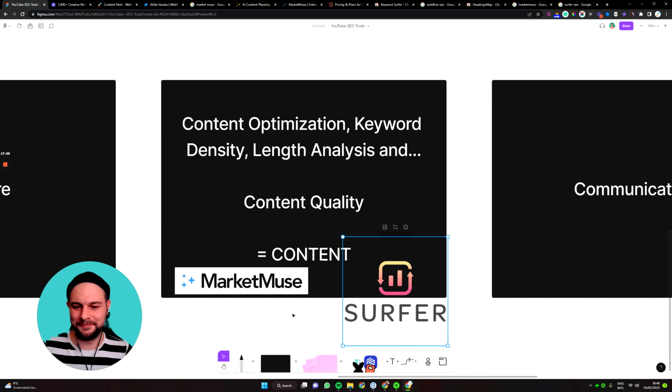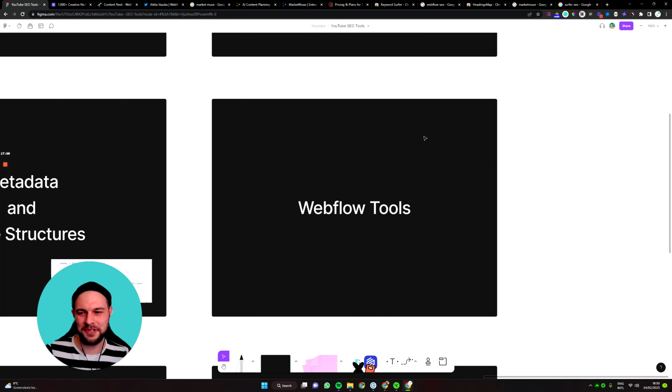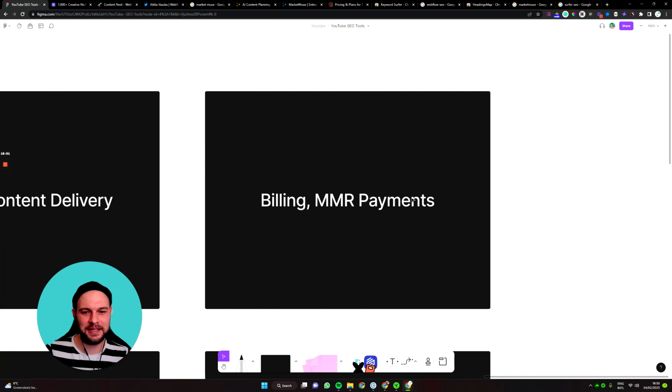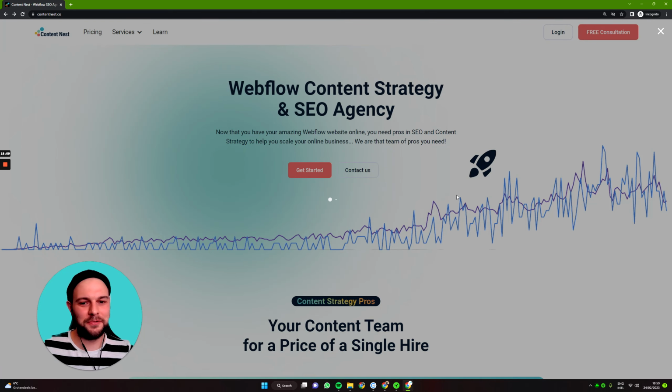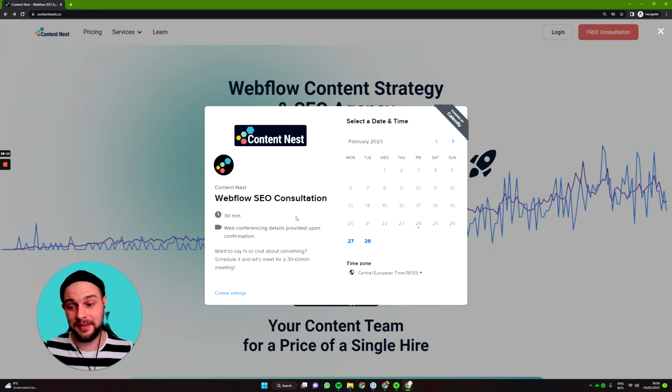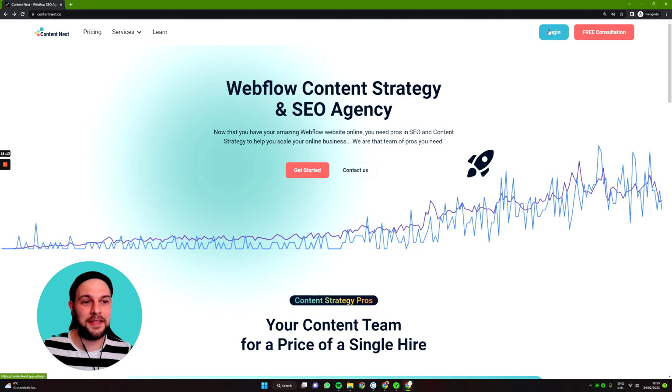And coming back to the content, we have Market Muse and Server. Now, before we jump into Webflow specific tools, let's first cover billing, monthly recurring payments, and things like that. That's quite obvious. If you want to schedule something with me, it's going to be Calendly, so that's simple.